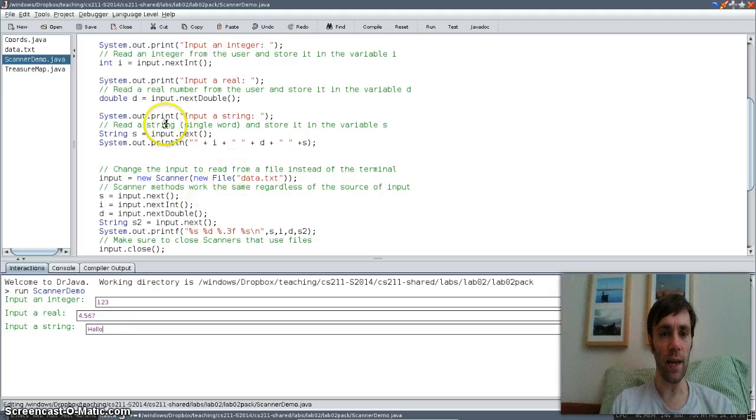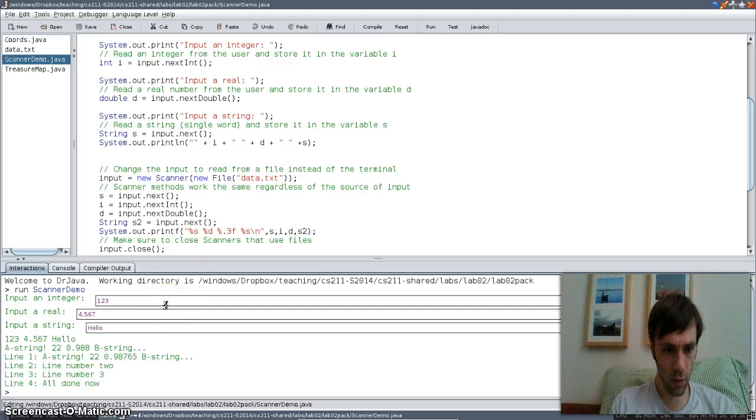So after I hit enter, this final string should go into its corresponding string variable s, and we'll do some printing then to print out the i, which we read up here, the d, which we read here, and the s that we read here. And hopefully that should read 1, 2, 3, and then 4.56, and then hello. Cool. Okay, so it looks like all went well.